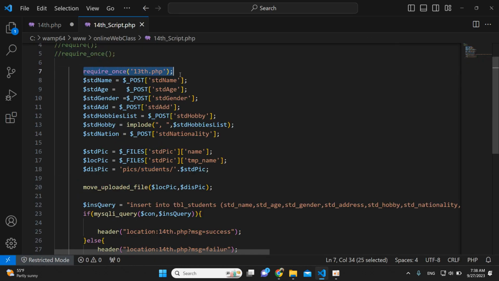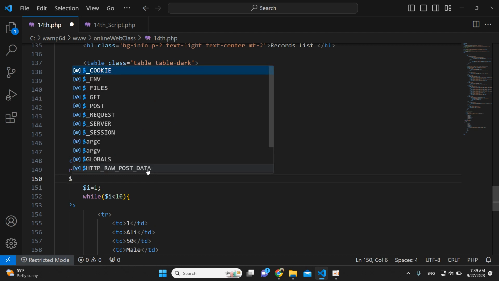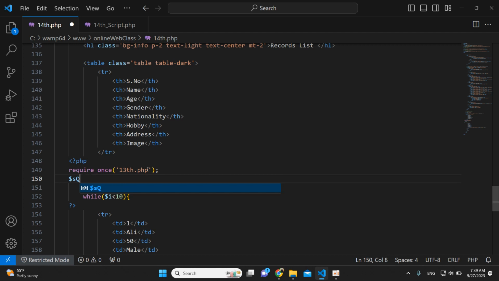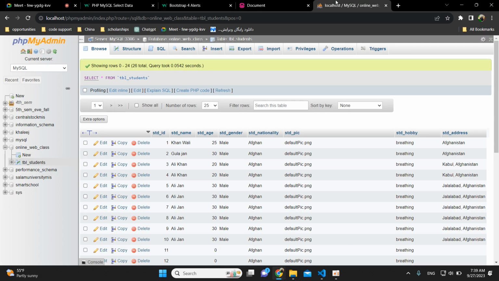This one. 13.php will give us the connection. Next we need to write the select query. So I'll just say $query for the select query, and I want to select everything from the students table, all the rows and columns, no projection and no selection.